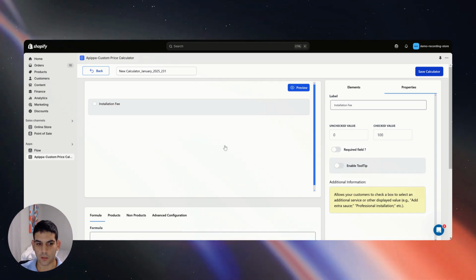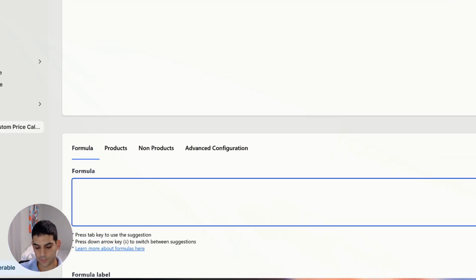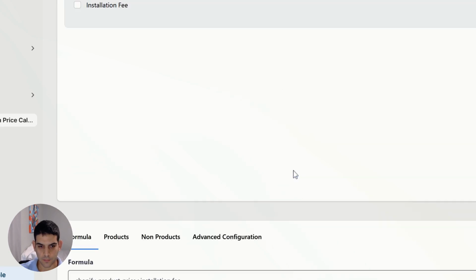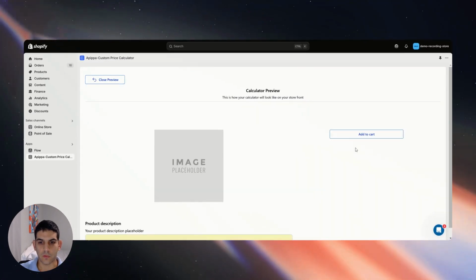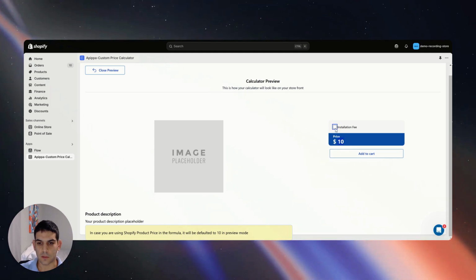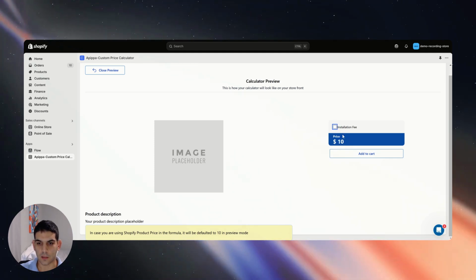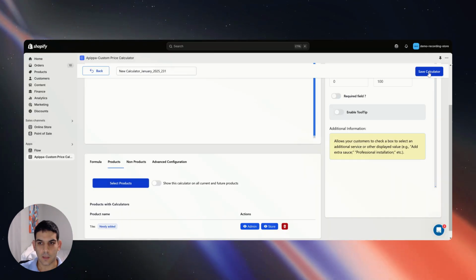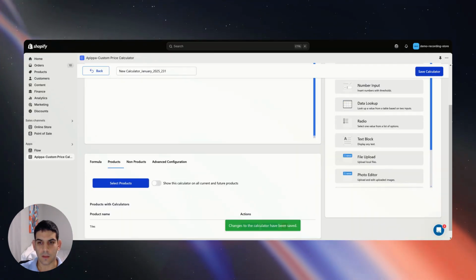Next, in the formula, we will use the Shopify product price, which will pull the base product price off the Shopify product that this calculator will be embedded on, and we will add the installation fee. Next, we can do a preview and see that the baseline price in the preview is 10, and if we add, it goes up to 110. We will add it to the tiles product, and we will click save.